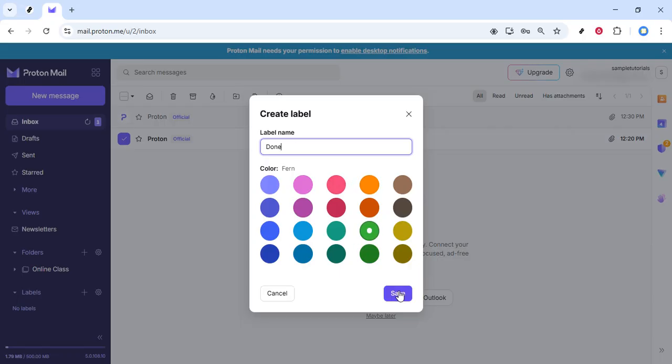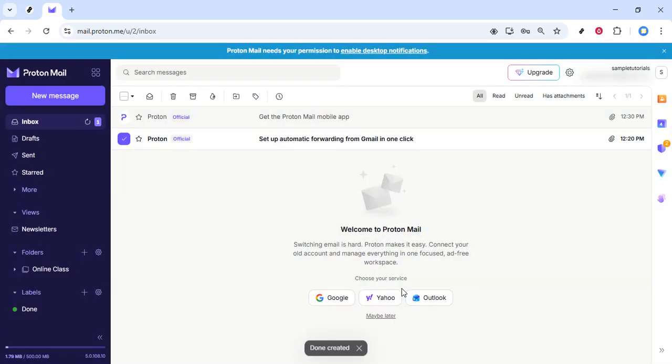Your label will now be available to apply to any email. You can assign labels from the toolbar when viewing or selecting messages, and you can even apply multiple labels to the same email if it fits more than one category. By combining folders for structure and labels for flexible tagging, you'll keep Protonmail organized and make it much easier to stay on top of what matters.